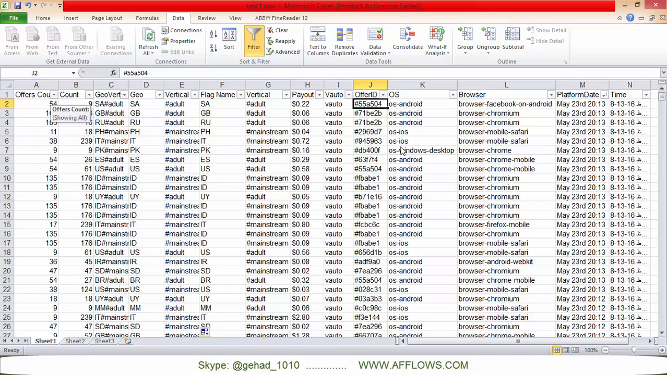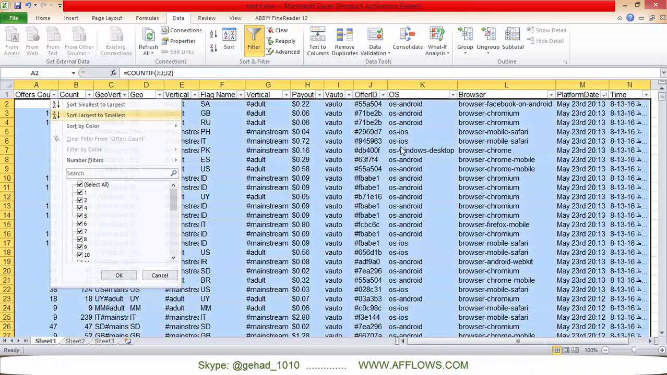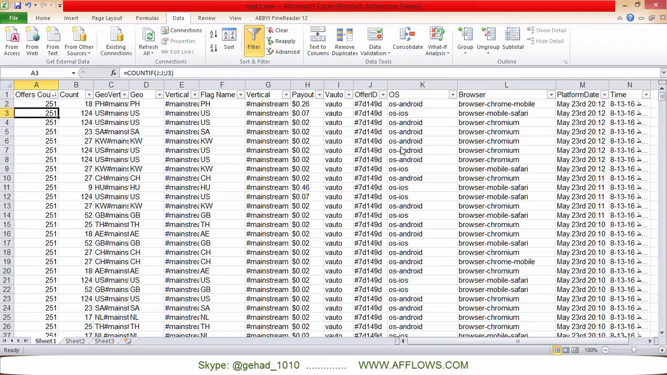Let's sort it by offer count. So this offer, this one, its vertical is mainstream, it's Philippines, US, SA, KW, and it's repeated 251 times. So I can whitelist this offer in my whitelist. Actually, this offer is supposed to be a global one. I think it's a global one because it's an offer repeated in different geos.